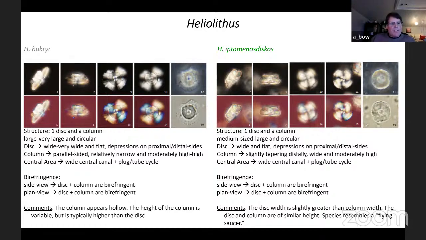Okay. A parallel-sided column, relatively wide disc. The height of the column varies, and the column appears hollow. It's a wide central canal, basically, in the column. Heliolithus iptemenitiscos. It's one disc in a column, kind of resembles a flying saucer. The column is relatively wide, almost as wide as the disc, and it's slightly tapering, so the species kind of decreases in width distally from disc to column.